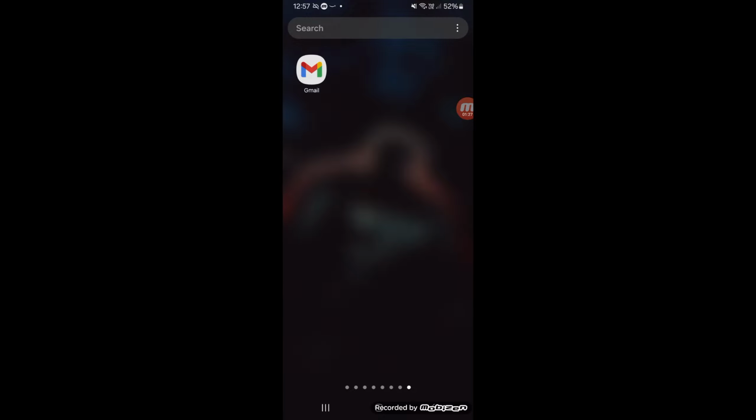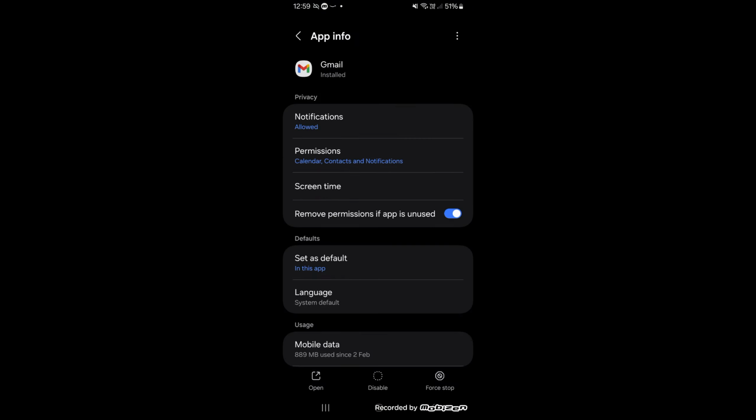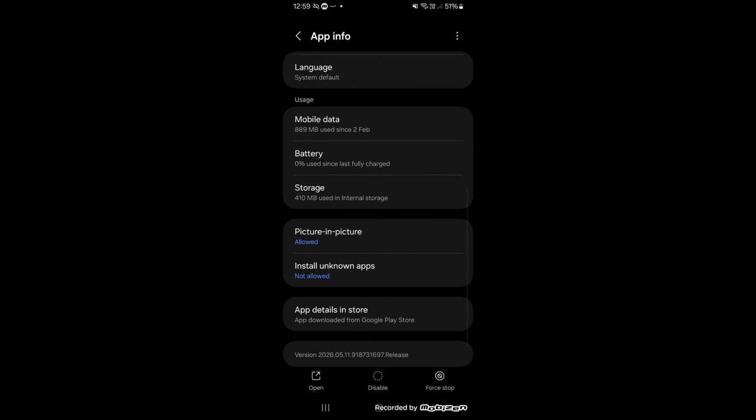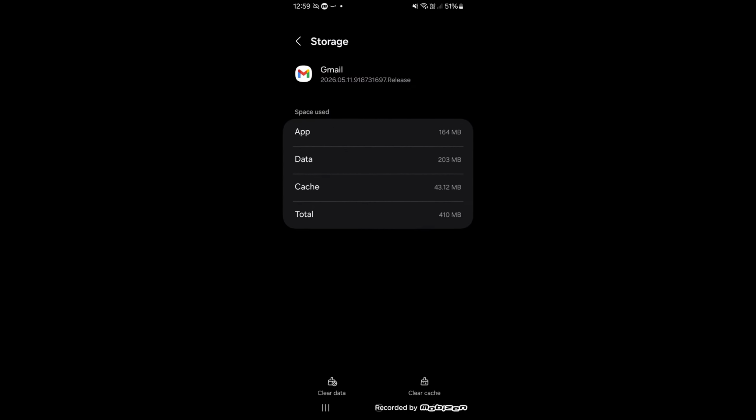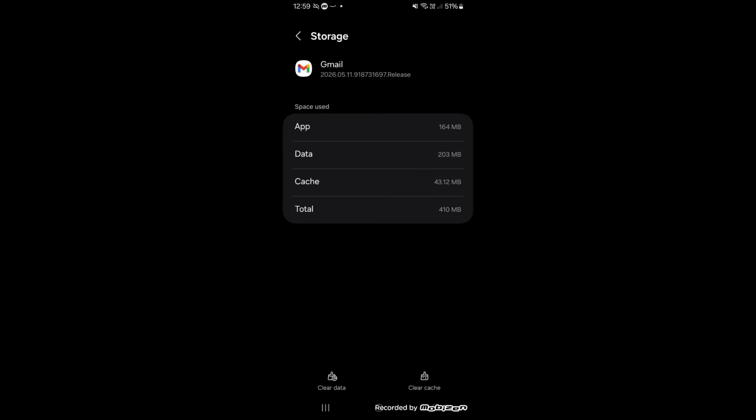If that's still not working, you want to find the Gmail app. You want to hold it. And then this will come up. You want to click on the info button in the top right of this box that comes up here. Once this comes up, you want to scroll down until you find storage. Click on that. Now in the bottom right, you want to click on clear cache. It's then going to clear the Gmail cache.